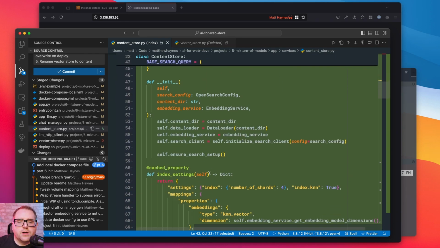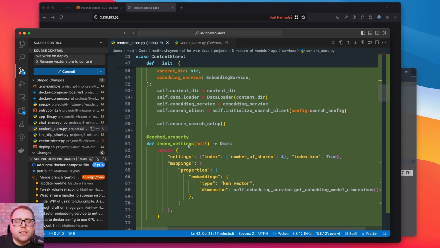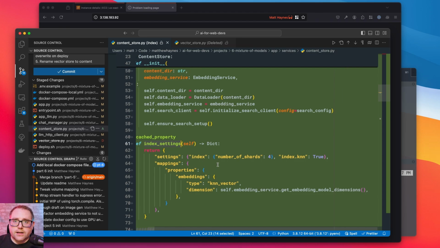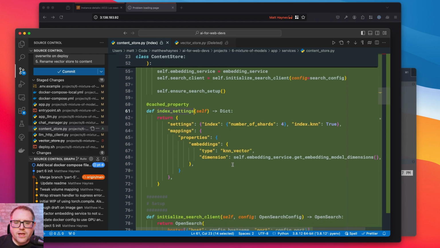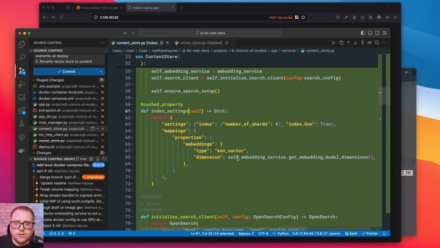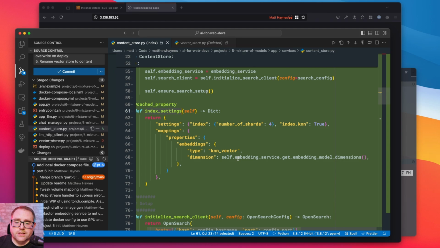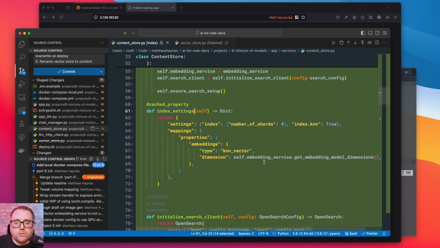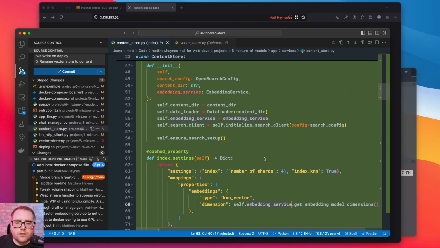What also has changed is our index settings is going to be a cached property. The reason why we're going to use a cached property for this instead of a class constant or just a regular function is we can get the best of both worlds. We have to do a calculation here, or rather we're calling the embedding service to get the dimensions right here. But we only have to do that once when we initialize this instance.